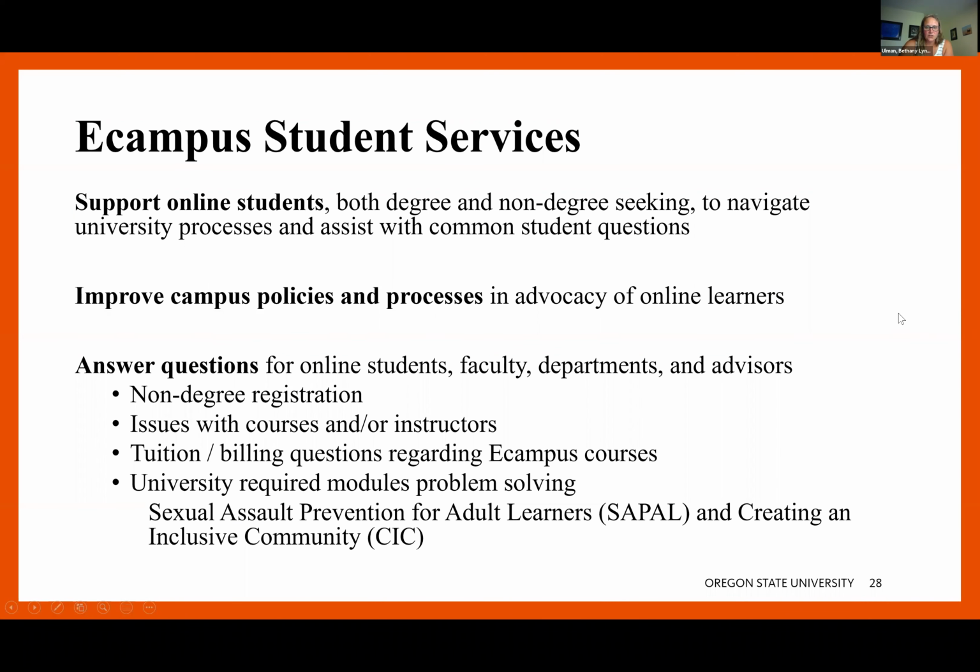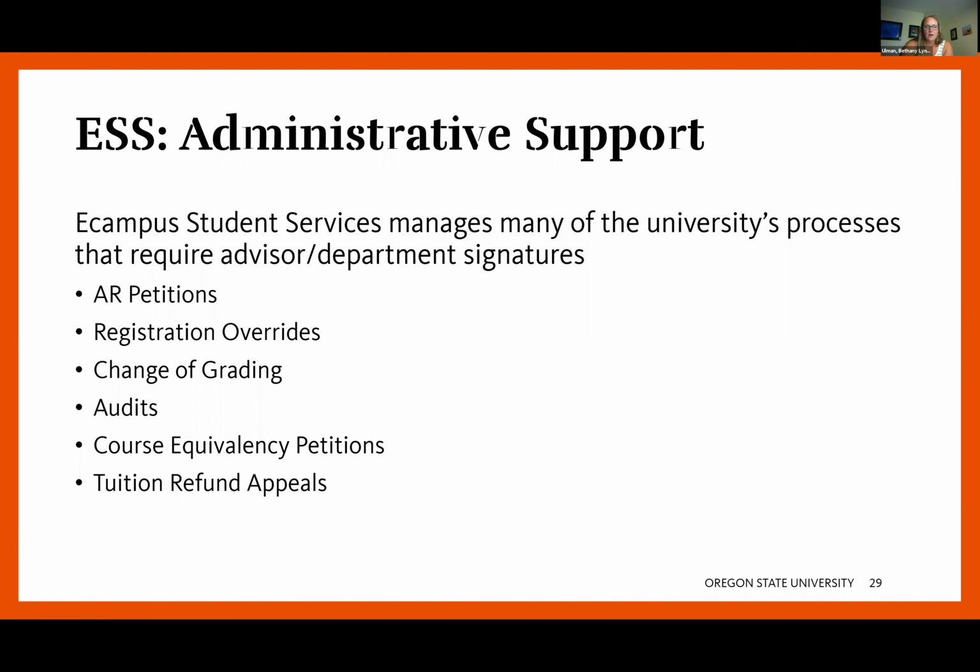So eCampus Student Services. They assist pretty much any student that is in an eCampus class. And so if there are questions about tuition or the modules that are required, or if there's issues with content and the content or instructors, they're really the folks that you are going to reach out to. They also work on some of our administrative tasks, like I said. So if you end up needing an override to get into an eCampus course, they'll help facilitate that.